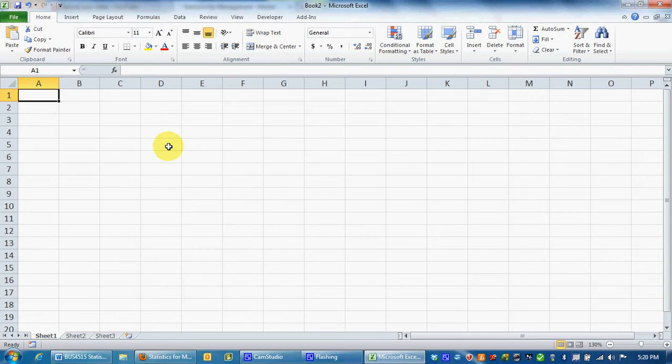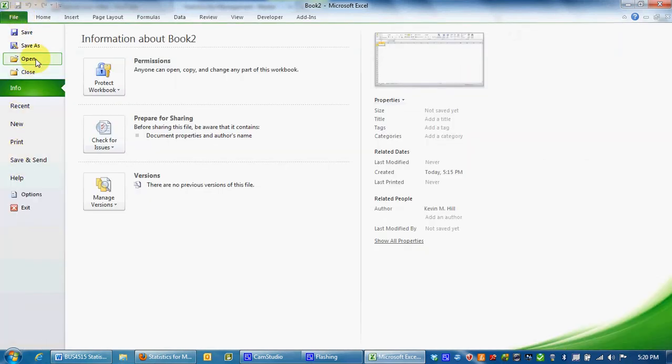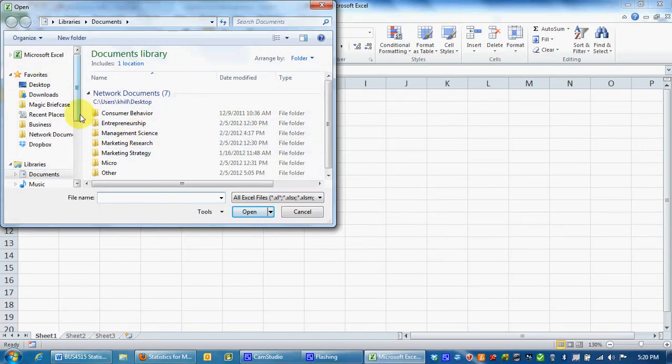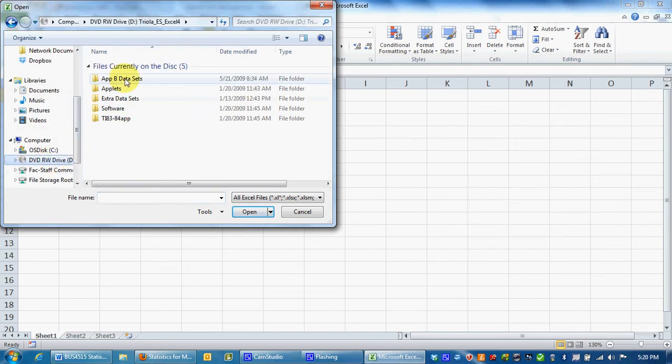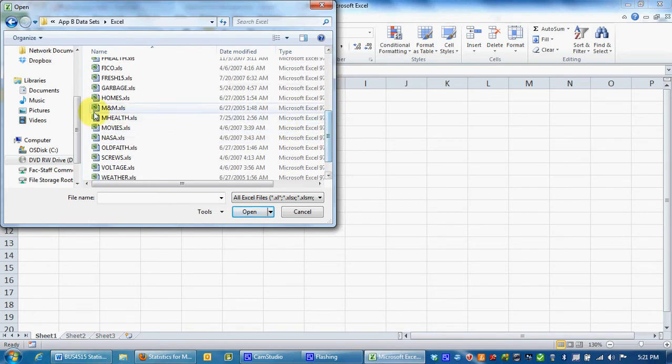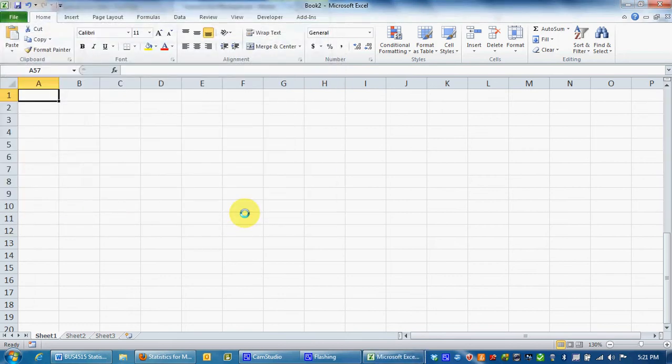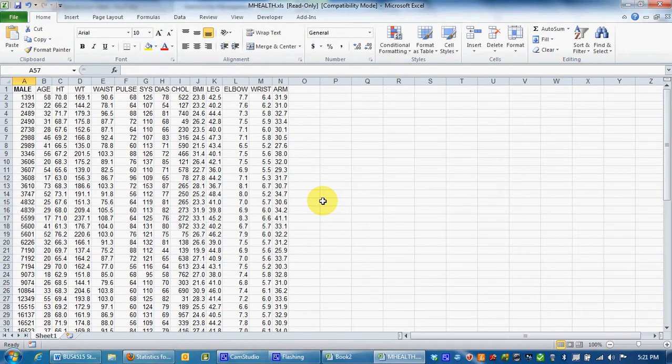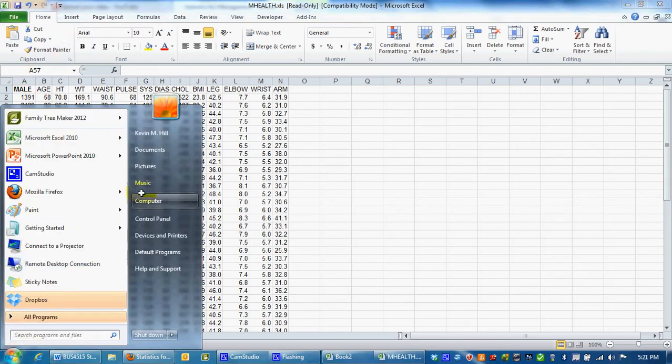So we need to open up the proper data set. I'm going to go to File and I'm going to hop over here to my disk drive, which has the data sets on it, and Men's Health is where we can find this. I'm going to scroll up and there is the necessary data. And we also need to open DDXL. We're going to do that as well.